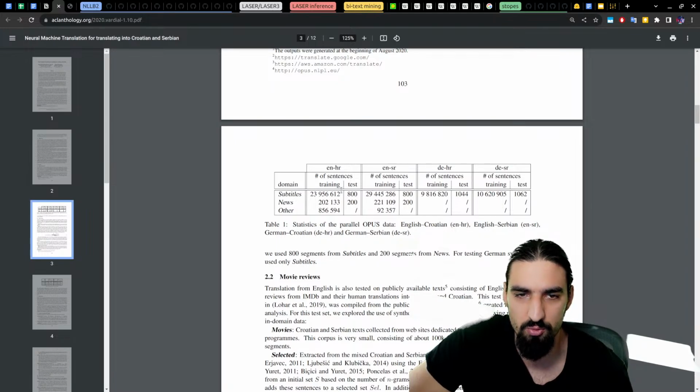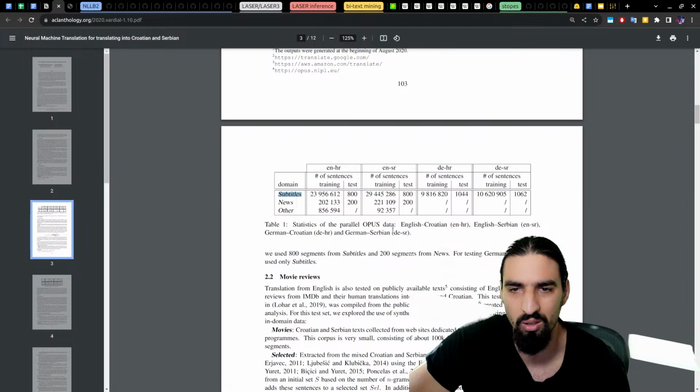Number of sentences for training. There's almost 30 million from subtitles and around a million from these other domains. Similar statistics for Serbian. And then there is German to Croatian, around 10 million, and the same for Serbian. Yeah, I know these are very low quality. I know these subtitles in general are very low quality, and apparently OPUS mostly contains those.